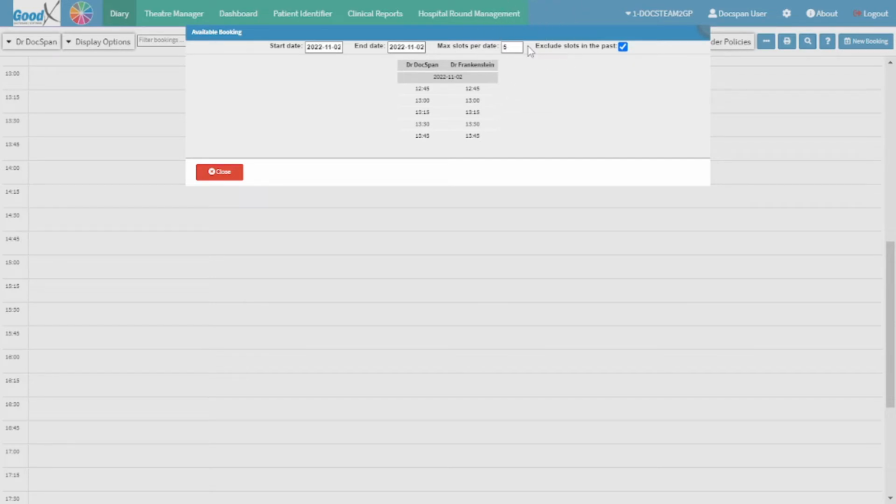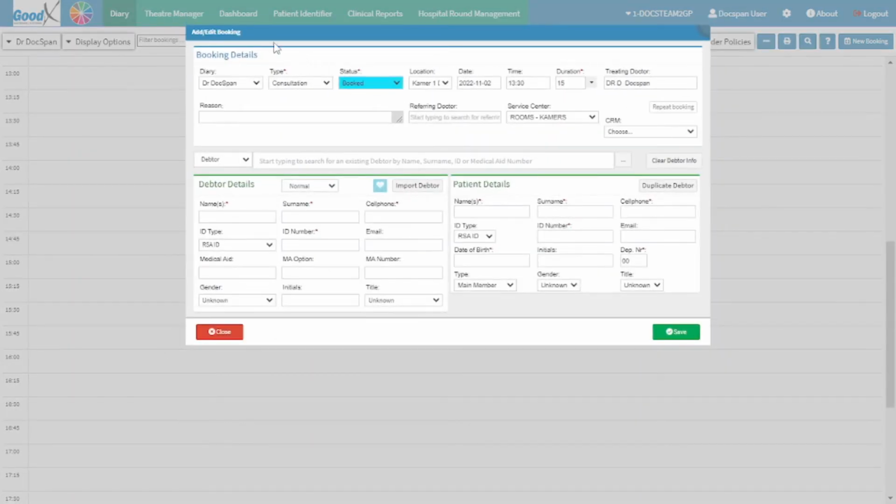Click on the Exclude Slots in the Past checkbox if the user would prefer time slots included that have already passed. Once a user has decided on a date and time slot, double-click on the desired time slot. The Add Edit Booking screen will open.